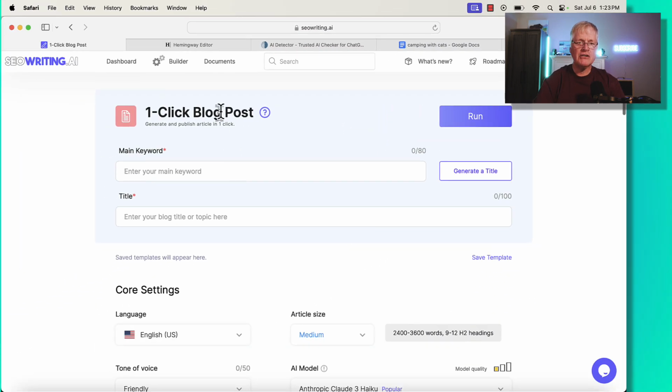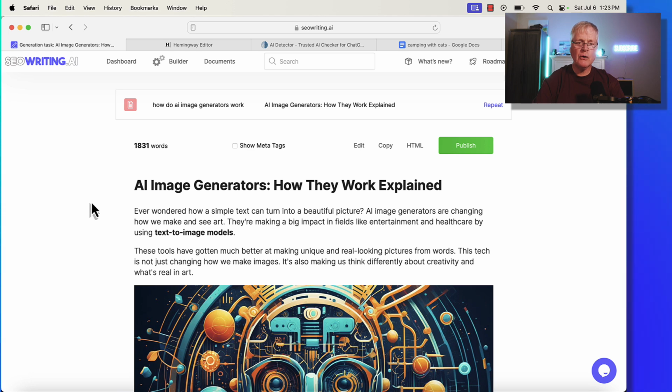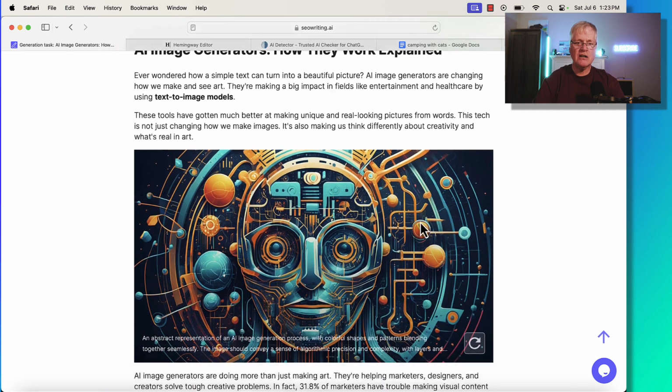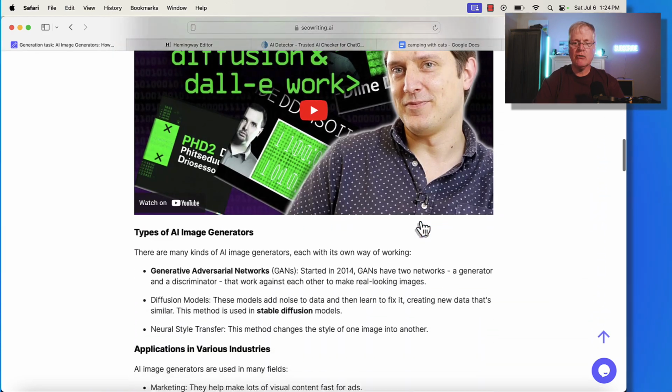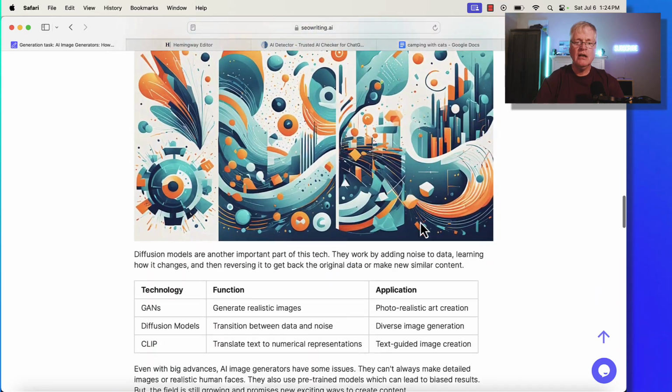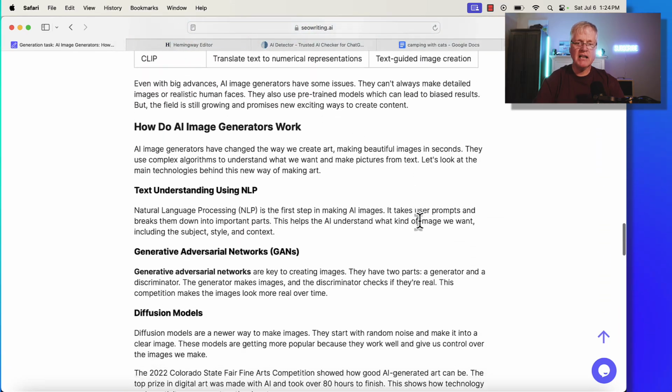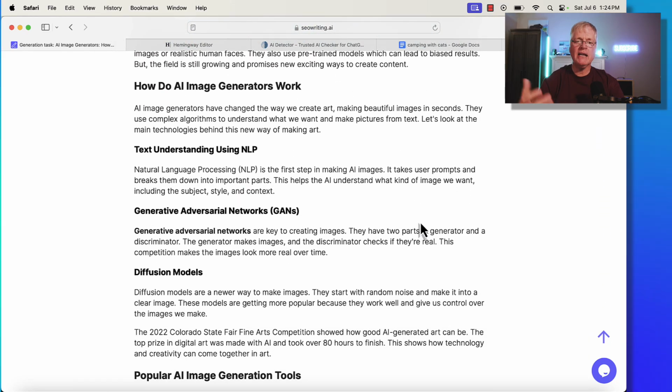We'll grab the first document. So the first article I wrote, it's AI image generators, how they work, explained. And so this is the article, goes through, talks about what AI image generation is and how it works. And a document like this is fairly technical, right? So it's harder to write in a simple format.